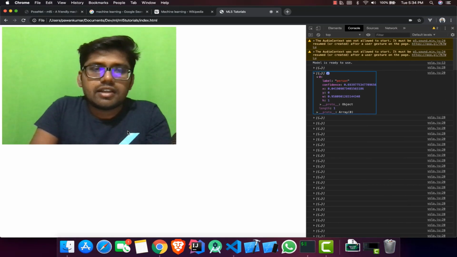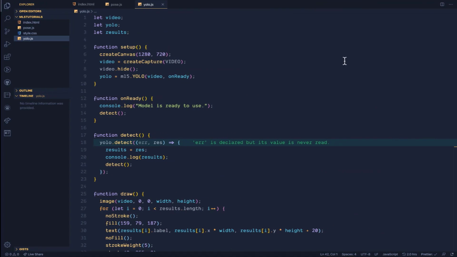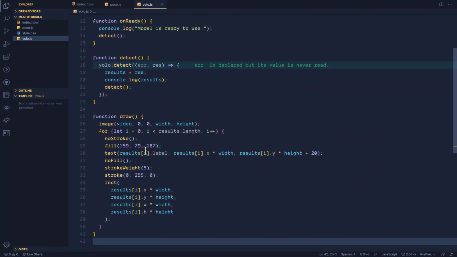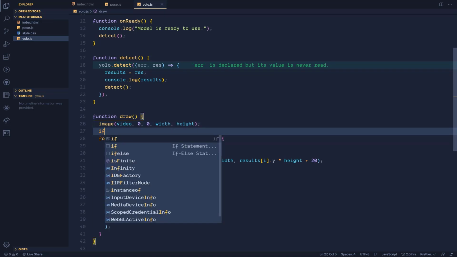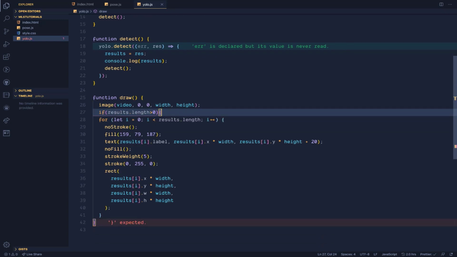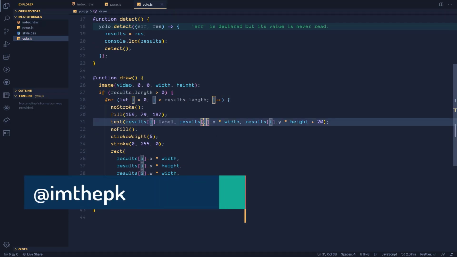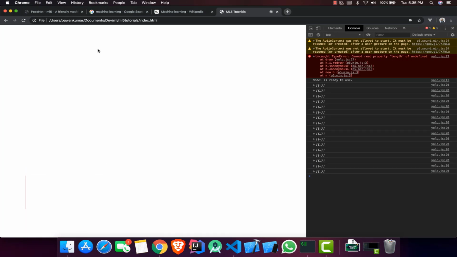And now let's go here and let's try to refresh it. So if I allow it, I will see, okay, length of undefined, we are already getting somewhere, on line number 27. Okay, results dot length. So we will check here if results dot length is actually greater than 0, then only we will do it. So yes, we can write something like this. Now if I refresh it, allow it, okay, it's still saying that. Okay, model is ready to use.